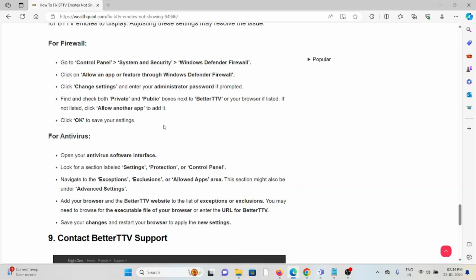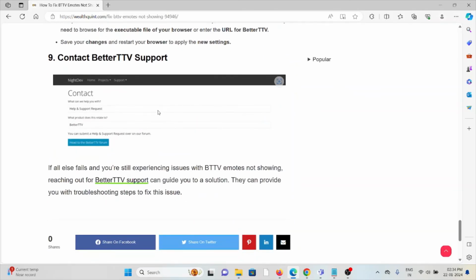The ninth method is to contact the BetterTTV support team if you have tried all other troubleshooting methods. If you're still facing the problem, you can contact the BetterTTV support team for further assistance. They have the expertise, they will help you fix the problem and give you a better solution.